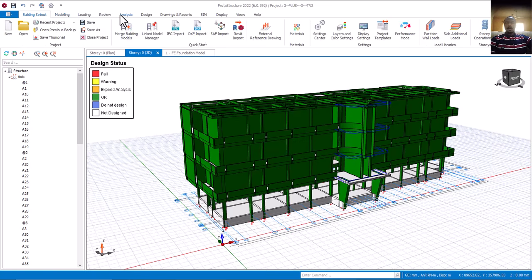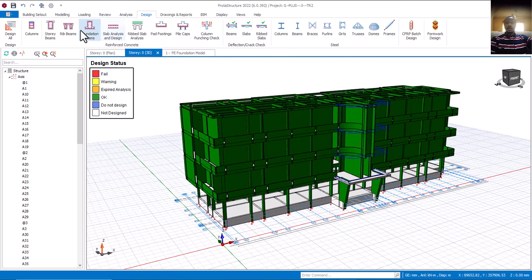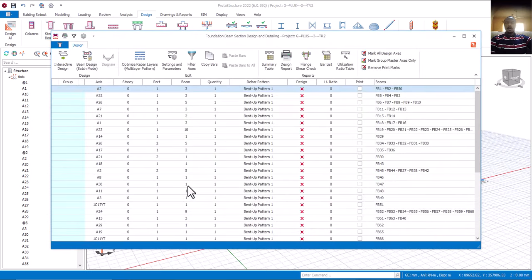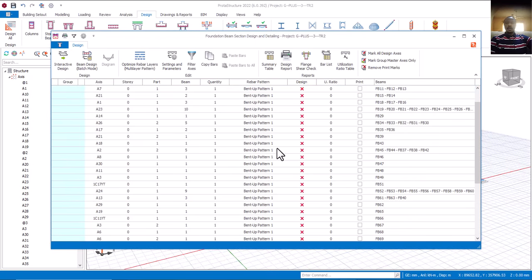I'll now come back here. Let's go back. I'll go to my design. Under my design, I can see foundation beam. Click on this, and let's wait for it to appear. We want to design our foundation beam now. Anything called foundation beam, this is how you go about it. If you look at it now, our foundation beams are not designed.